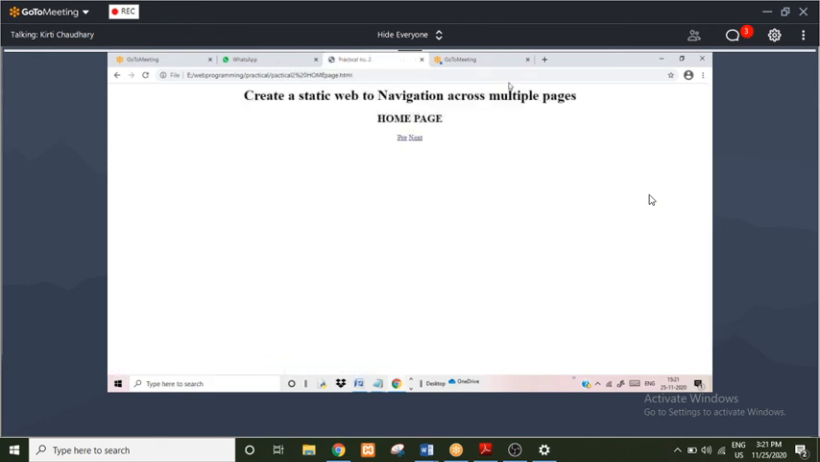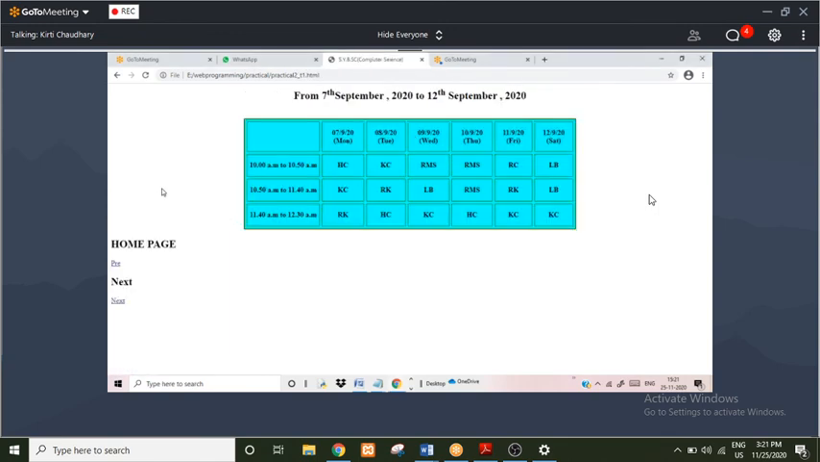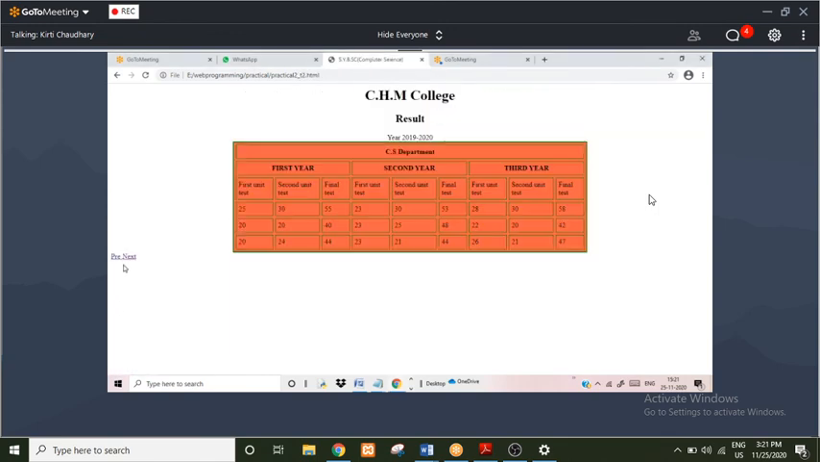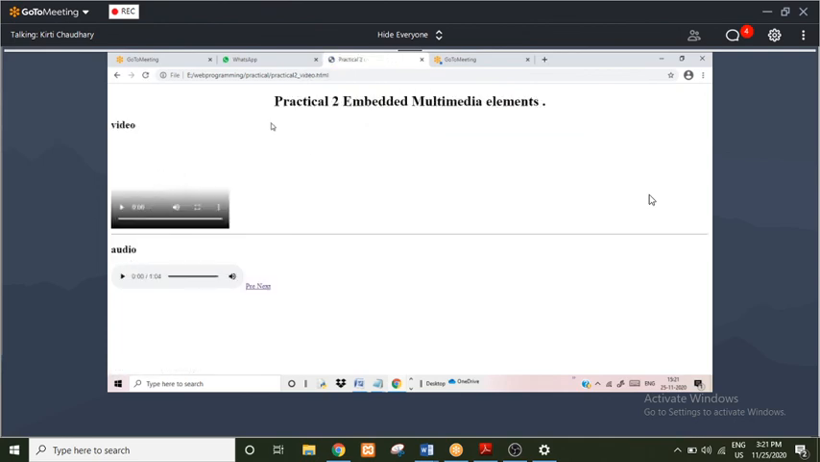Practical number two, home page. It is a home page. Create a static web page to navigate across multiple pages. Okay, so home page. Now, there are two navigation buttons, previous and next. If I say next, it will go to the next page.